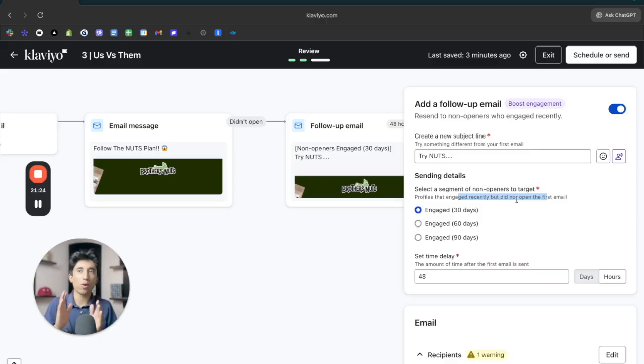And then sending details, you could send this out to people. Again, this email will go out to people who didn't open the original email, but you could specifically choose, do you want your 30-day engaged list to go out, 60-day engaged list to go out, 90-day engaged list to go out. So you could kind of segment it specifically. Now, I know that we usually send out 60-day engaged, so I'm just going to keep it there. But let's just say, I really don't want to annoy people and I want to go to 30-day engaged so that people who barely open our emails are not going to get spammed. You could choose that as well.